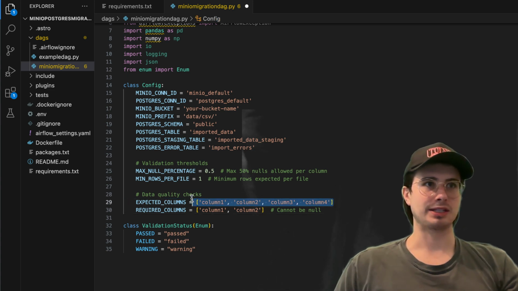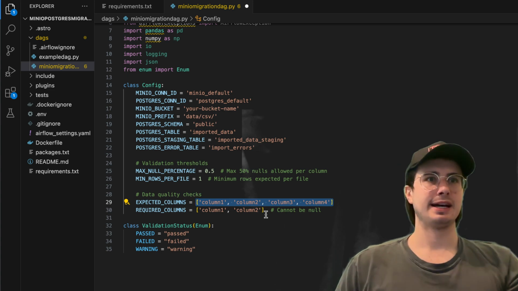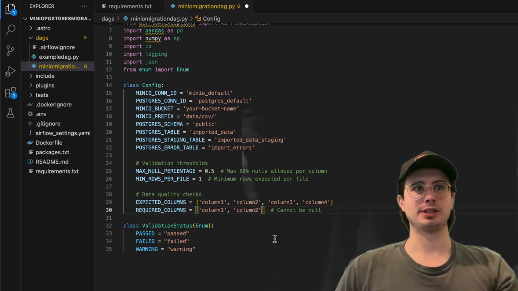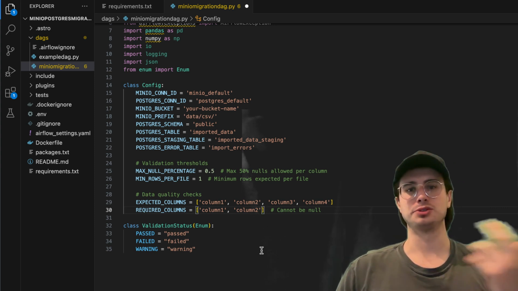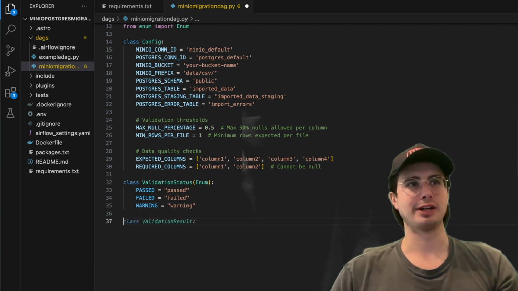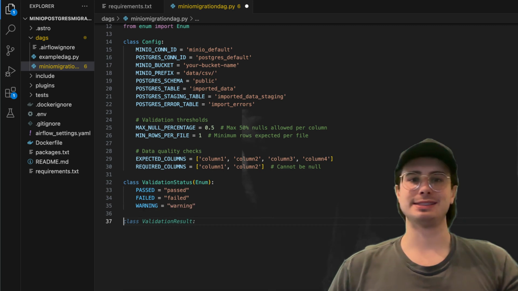So here are the expected columns that we want to check from this data set that we're going to be pulling from Minio, and then the required columns that need to appear within everything. So making sure that, hey, if these columns don't appear, we don't want to ingest this data set. Then we just have this validation status where we're going to have three different types of validation status based on whether or not our data that we're importing passes our data quality checks.